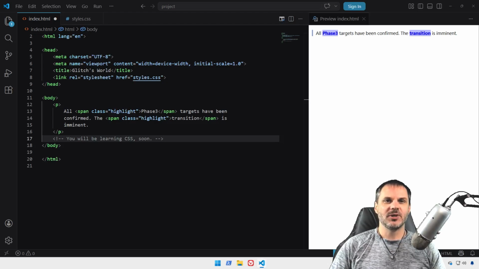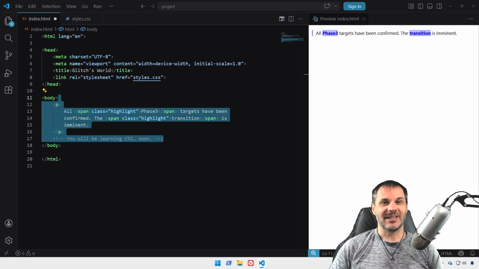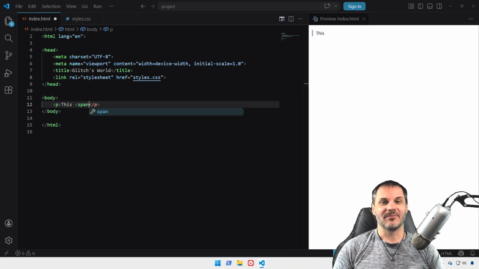There are some good use cases. Applying a color or style to a specific word or phrase that has no semantic special meaning, or wrapping an icon character inside text so it can be positioned or styled independently, or adding a class or ID that JavaScript needs to target that item.